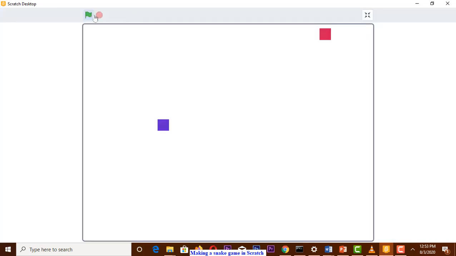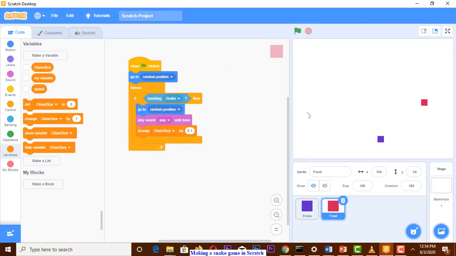Full screen and green flag. Let's see if our snake size is changing. Okay, good. The size of our snake is changing, it's increasing. This is good so far. Okay, so after doing that, that's working fine.